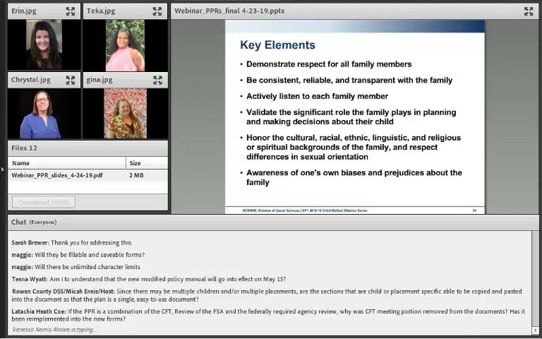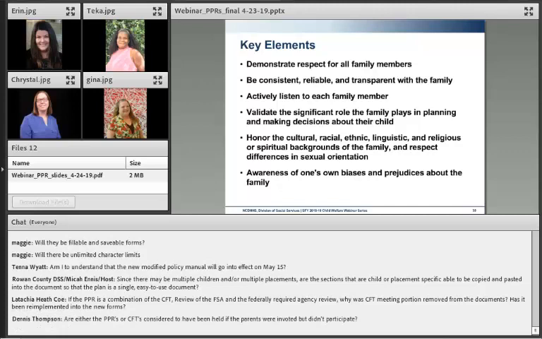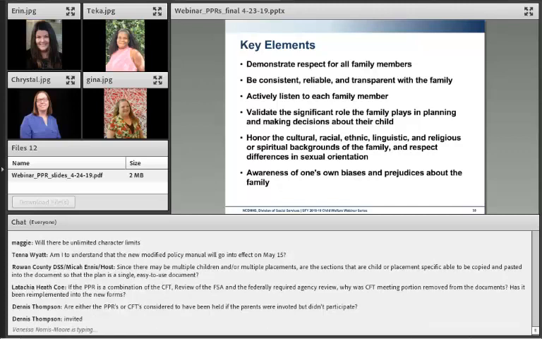Respecting all family members and our ideas and our strengths and our needs. Viewing us as a true partner in the case planning process is vital and will more likely lead to a positive relationship between us and create great outcomes.